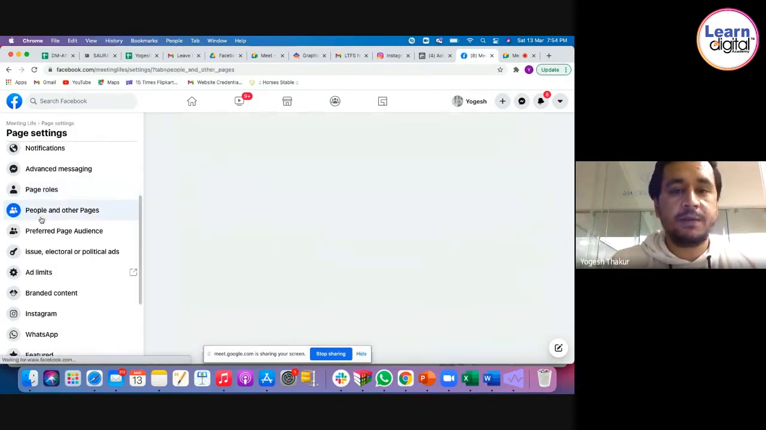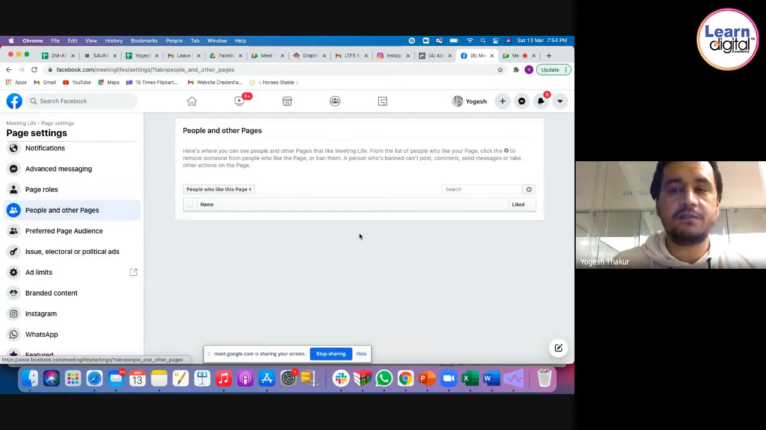Once people enter the page, how many people have liked your page, have not liked your page, all the list will be given right over here. Now, if you do not like some person for the kind of comments that they are making, and you want to ban that person from the page, you want to remove them, you can simply come over here, select that person, and go into these settings over here. You can remove them or you can ban them from the page.